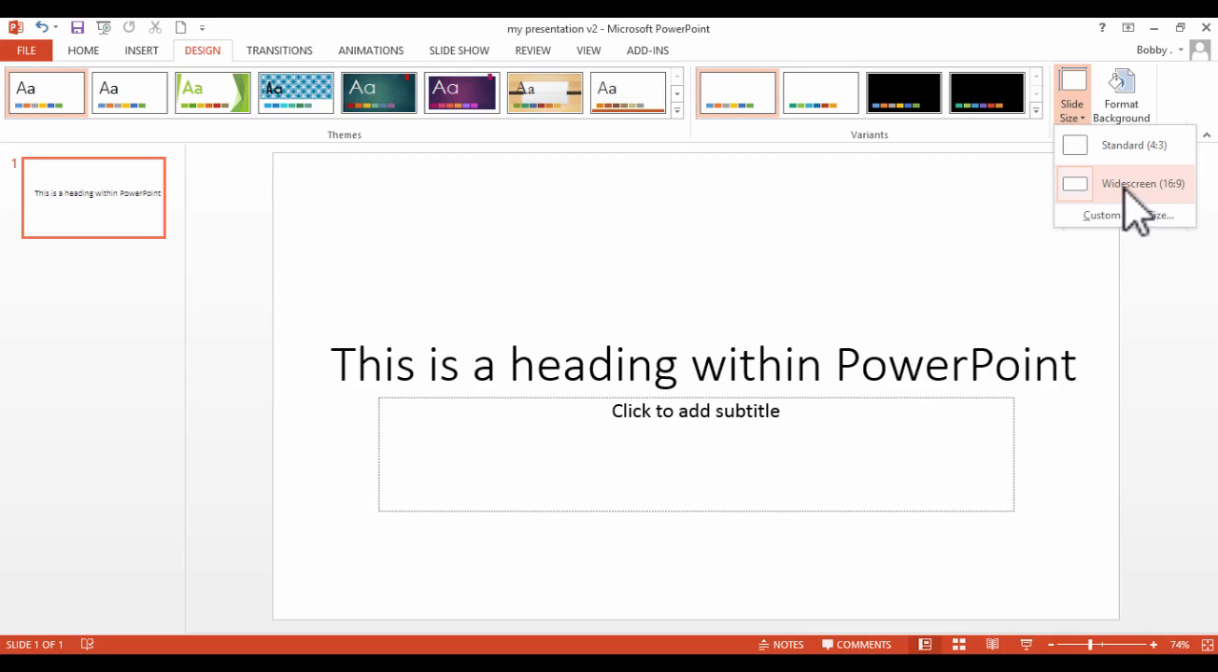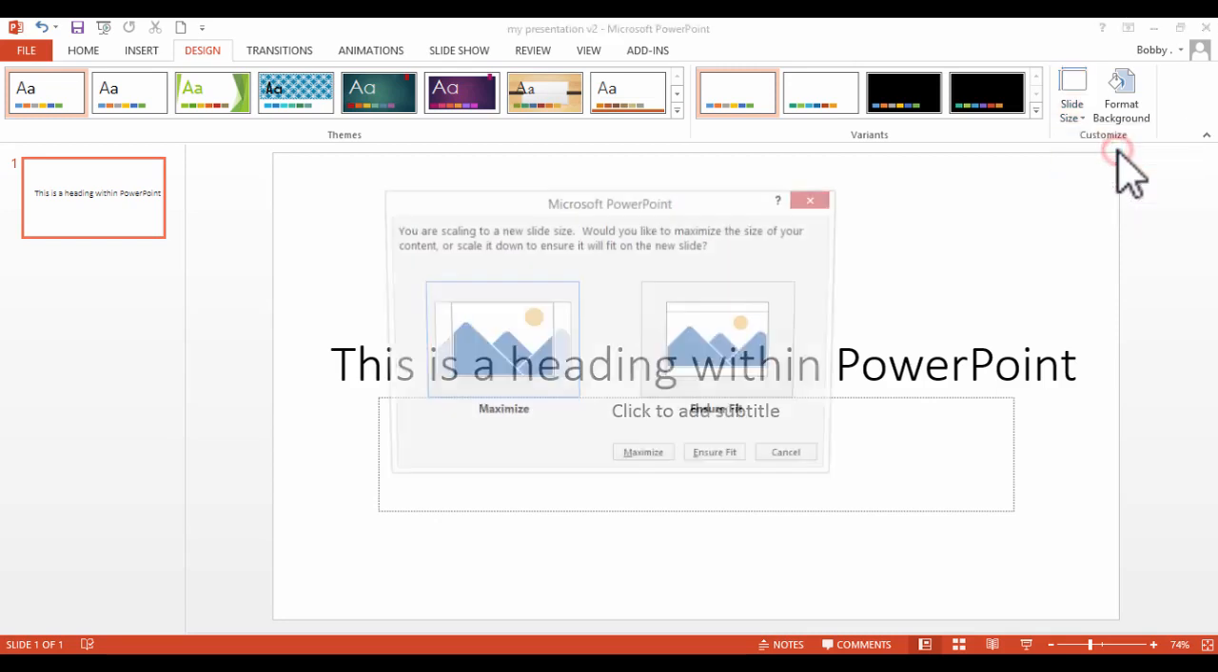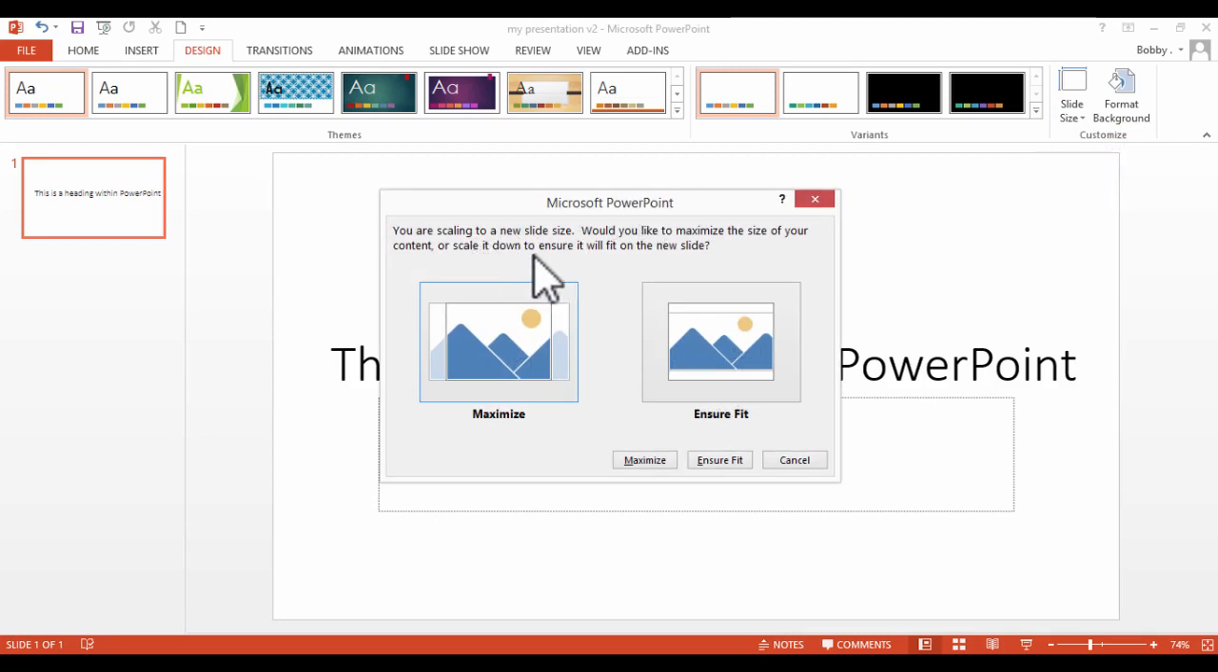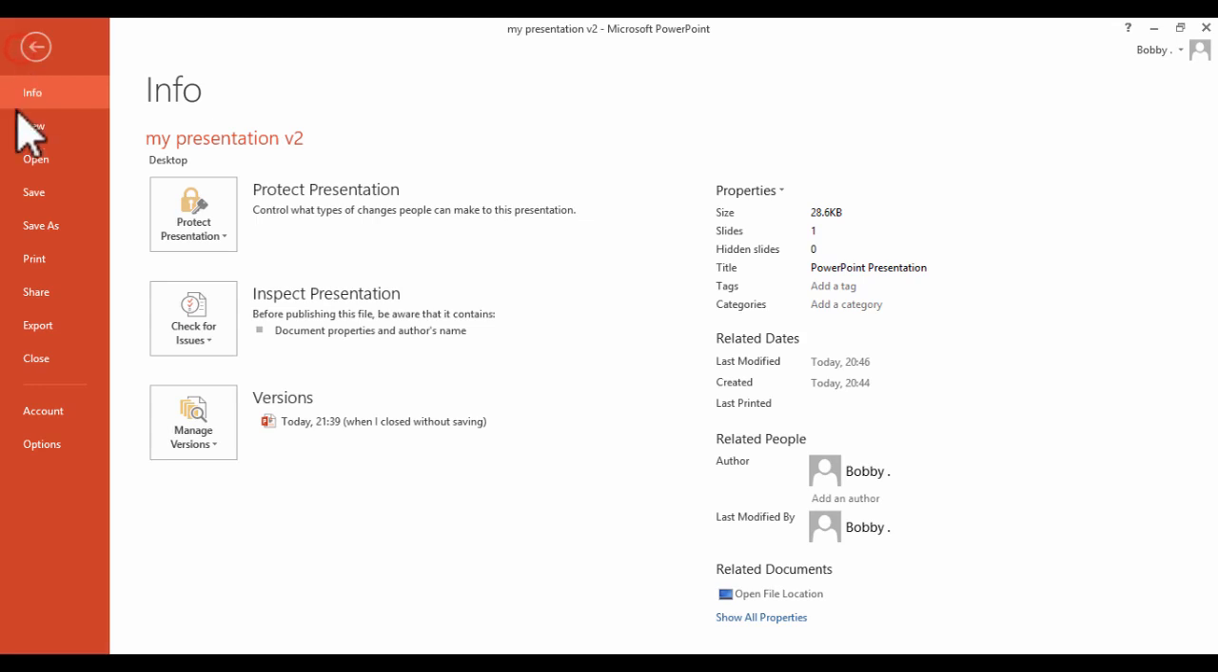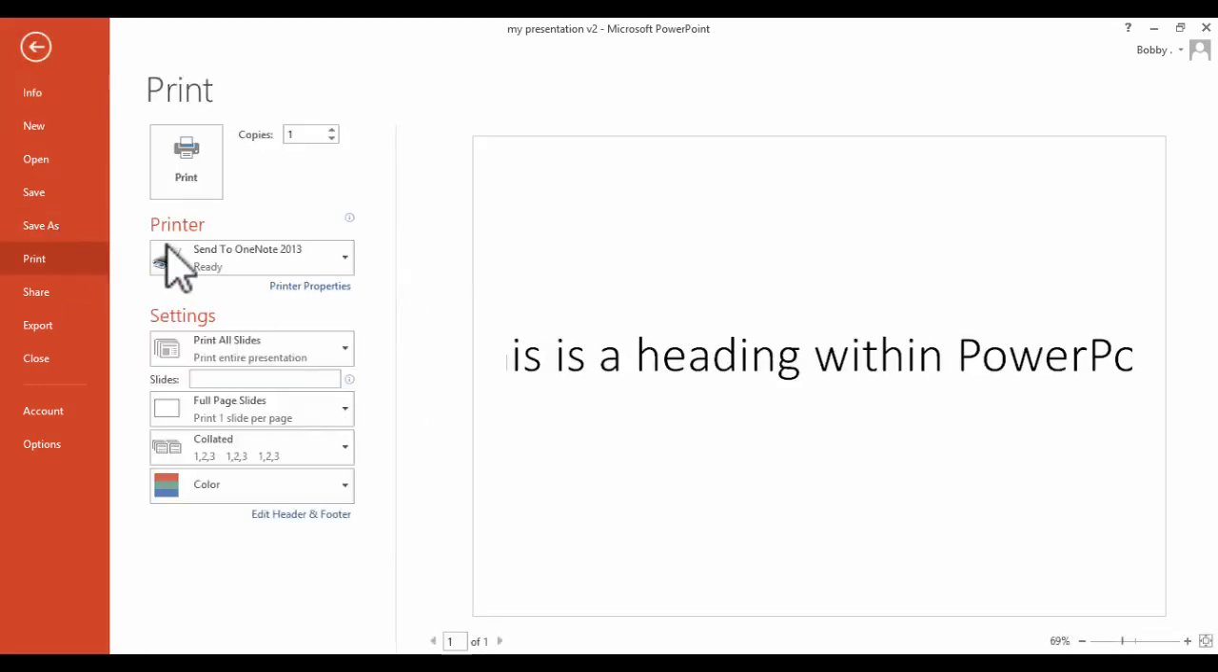But in the event that we were to use a standard ratio, if we select this, we have the option of either selecting maximize, which will actually cut off the sides of our slides, or we can select ensure fit. In this case, if we select maximize, as you can see, that's been cut off here, and this is very important because if we were to go to file and to print, as you can see, this has been cut off.